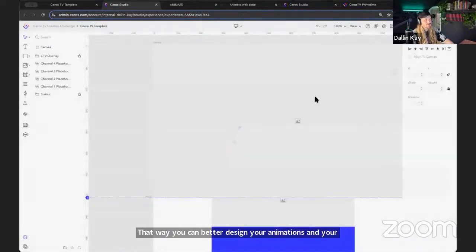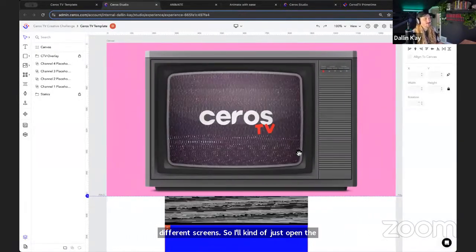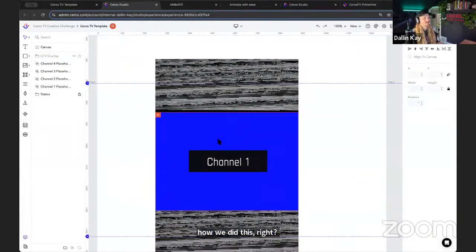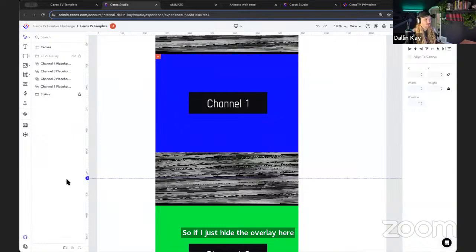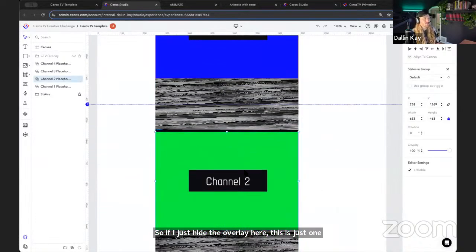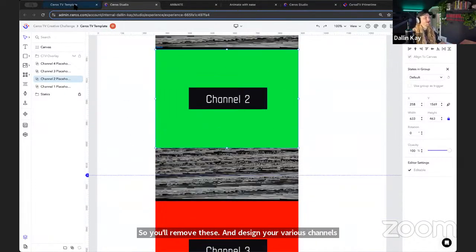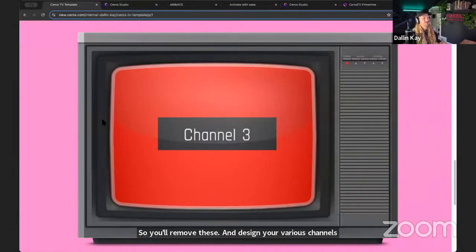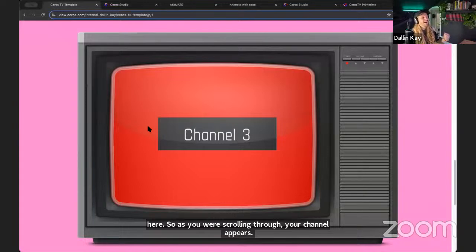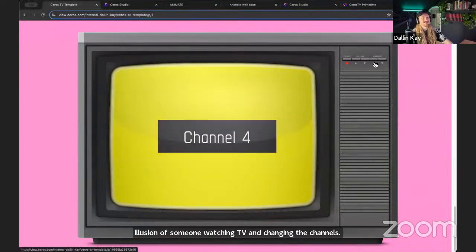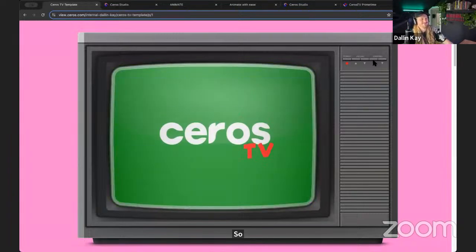So I'll just open the experience right now to give you a glimpse of how we did this, right? So if I just hide the overlay here, this is just one long scrolling page with anchor points and different channels. So you'll remove these and design your various channels here. So as you are scrolling through, your channel appears and the animations play, and it gives the illusion of someone watching TV and changing the channels. So it's so dumb, but I love it.